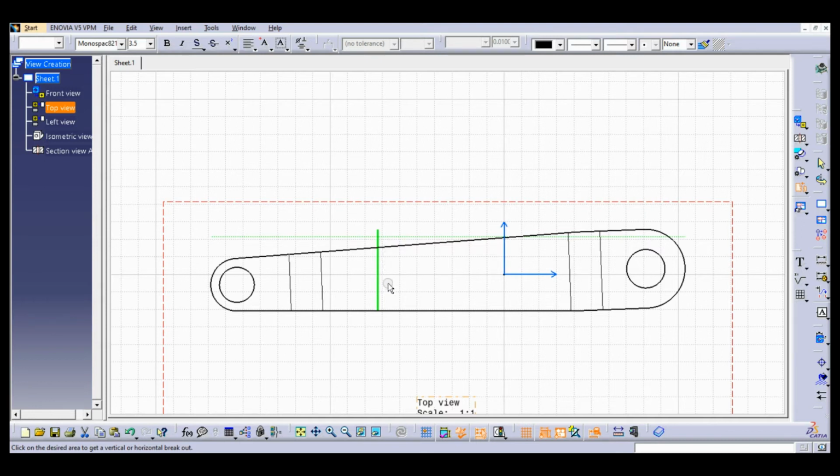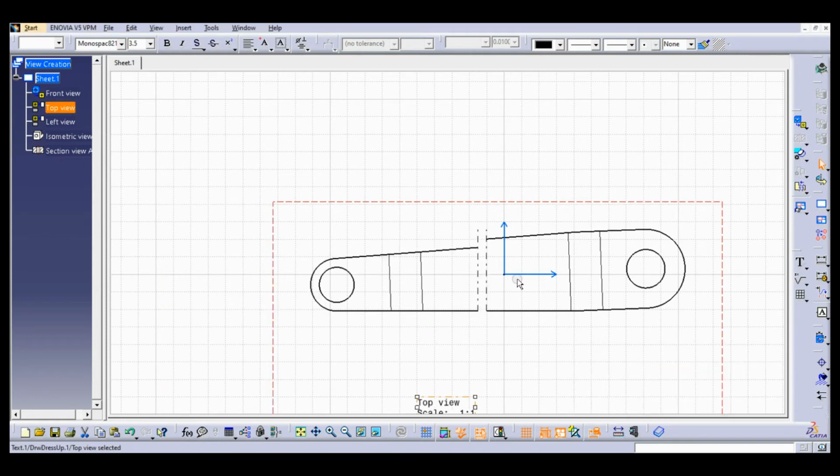We want the vertical, so we pull the mouse down, indicate, and then we get the second cut line. We can indicate where we want that to be, make it here, and that is your broken view. You click outside the view for the view to update and be created, and there's your broken view.